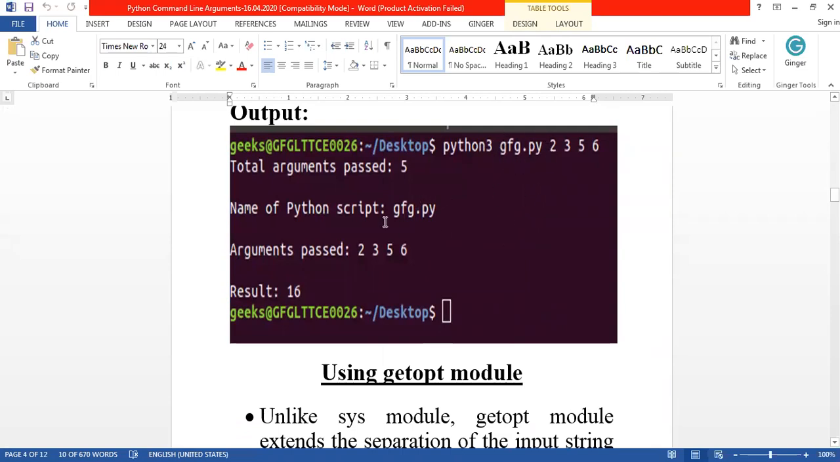For example, if you take this case, argv of 0 is the name of the Python script, gfg.py. For the total arguments passed, the length function will return the n value. What is the n value here? 5: 1, 2, 3, 4 and 5. So it will display 5.